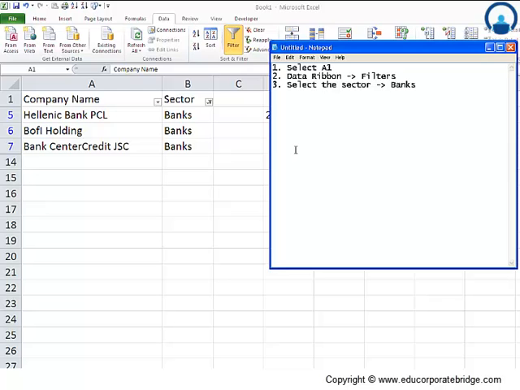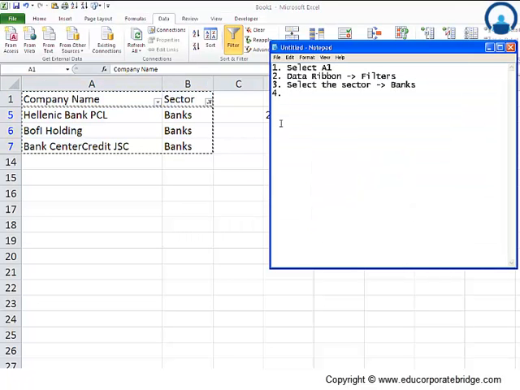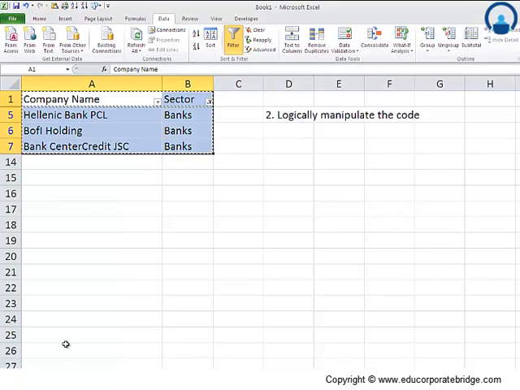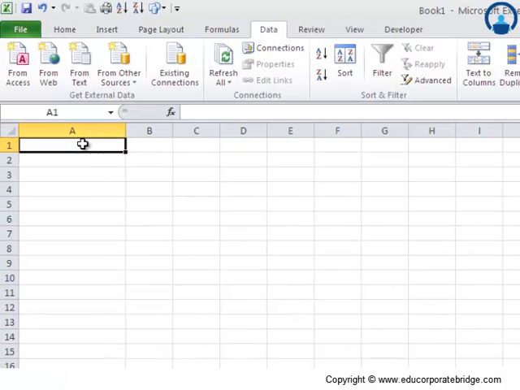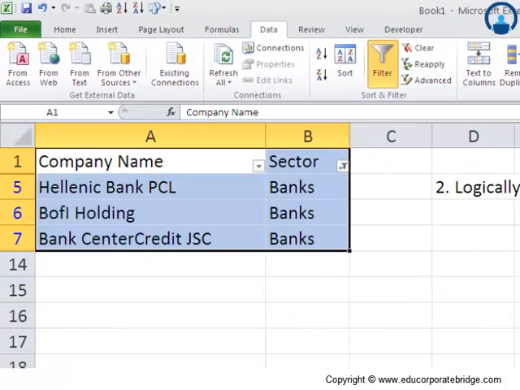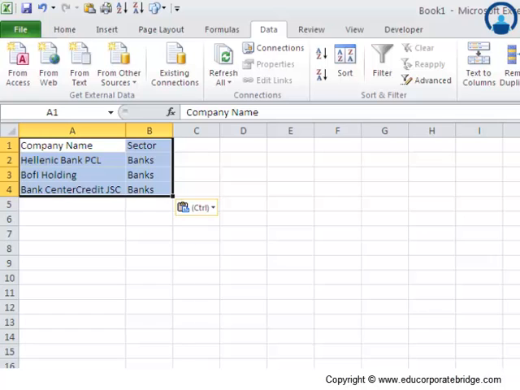Now step number 4 would be to copy this full range, do a Control C, because we want to copy this range. So step number 4 is to select the range and copy. What is step number 5? Step number 5 is to go to sheet 2 and select cell A1 and paste it. So I'm selecting cell A1 and pasting it. So that is step number 5.